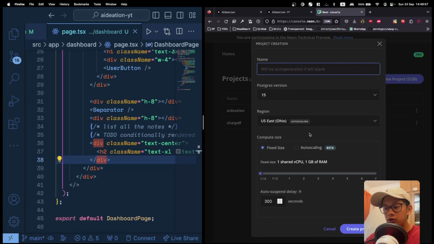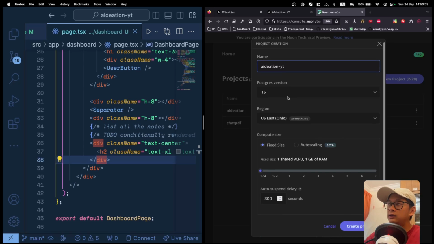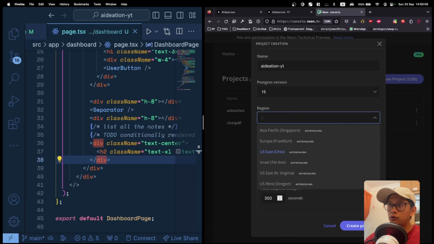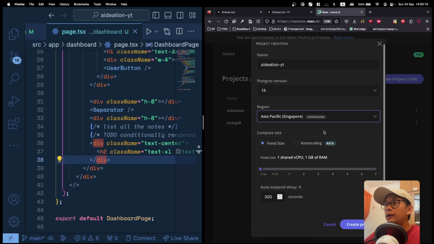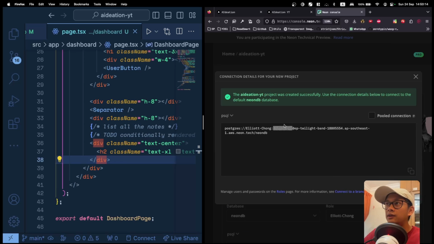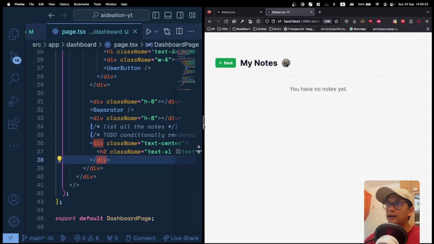So for the name, let me just do ideation-youtube. Then just choose the default Postgres version and choose a region that's closest to you. In this case, I'm closest to Singapore, so I'm going to put Singapore, and then just leave the rest as default and just create the project. So then this will give us a database connection string, right? Then we can copy this in. So let me just copy in this URL, right? Then we can actually close down the console. Actually, we don't need that anymore.